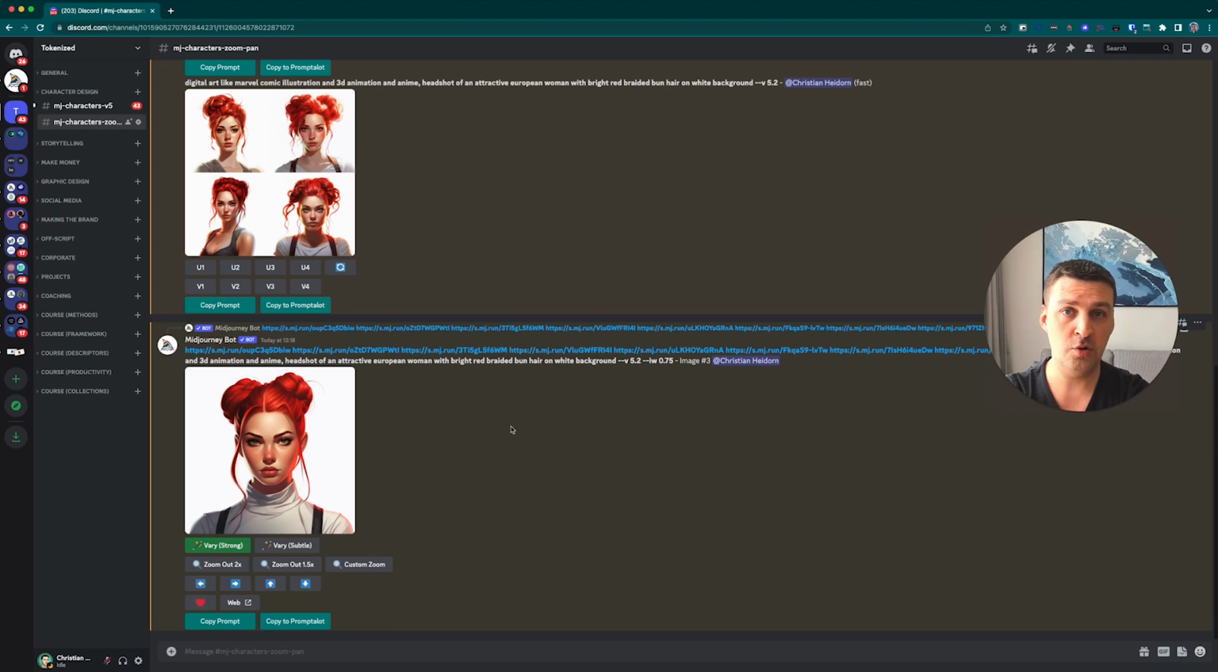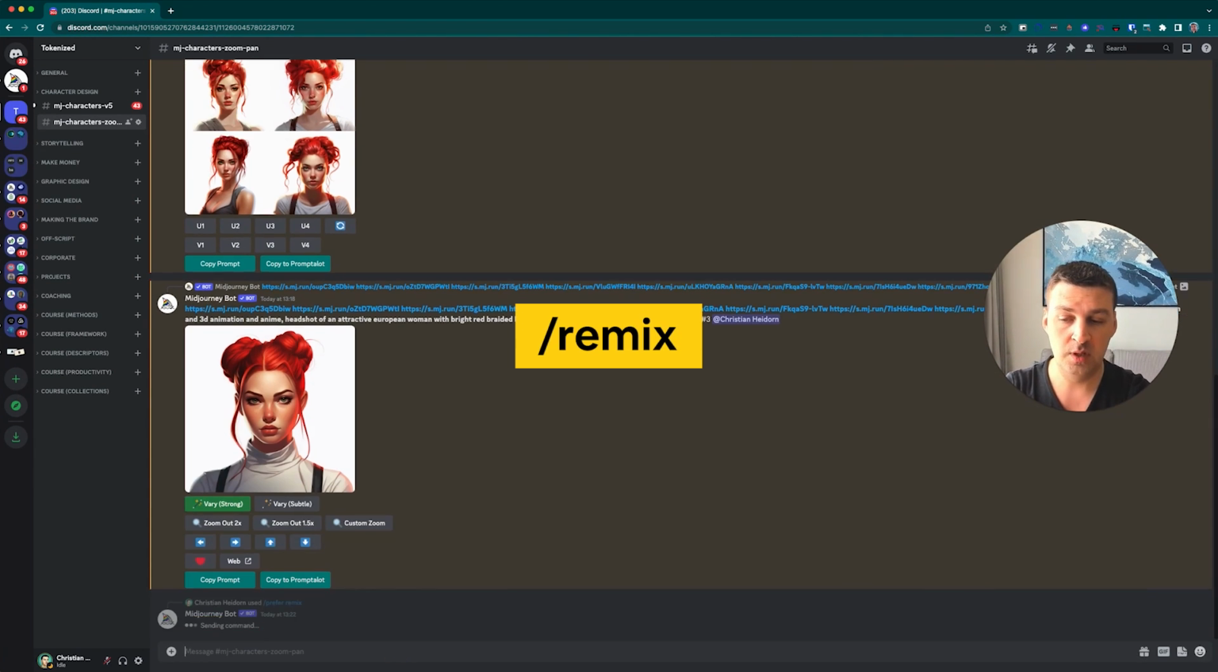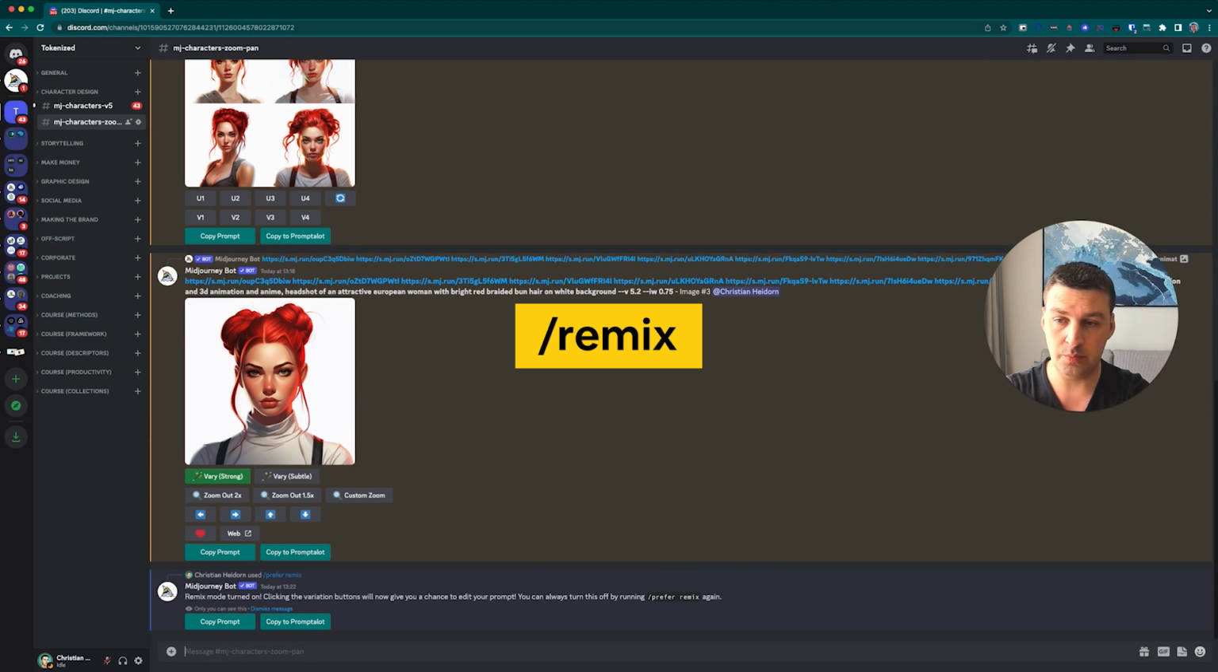All right, so we're now going to go through various different steps using multiple different features, including vary, pan, zoom. So try to take some notes. And there's not a single way to do this, but I do think it'll help you recap the process that I'm following here. So before we start, it's important that we activate remix mode, because this will allow us to make changes to the prompt whenever we use the vary button or the zoom out custom zoom button or the pan buttons. And this is very, very important for what we're trying to do.